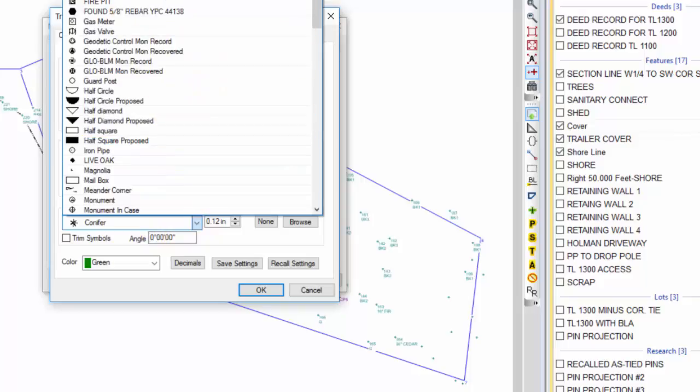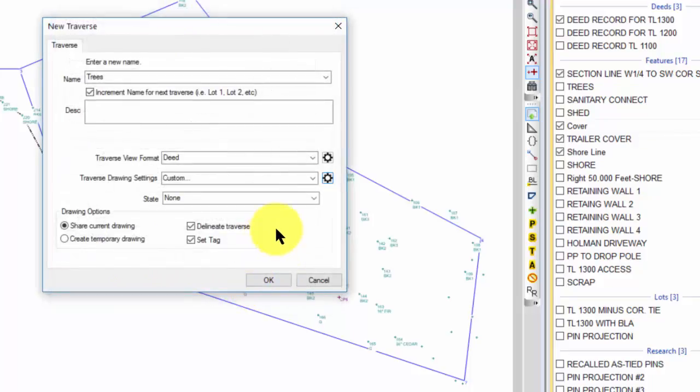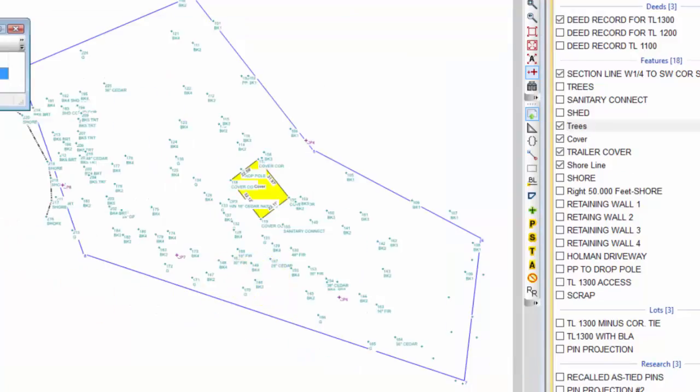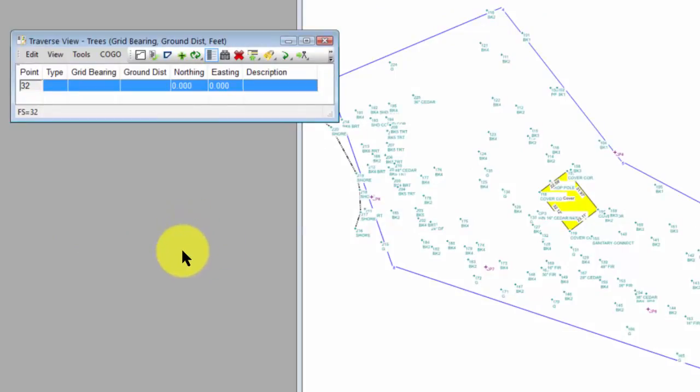So I could use any number of different tree symbols in here. There's probably about a dozen or so, and make it any size that I want and color. So really, I'm all ready to go there. And we're going to tell Traverse PC, I'm going to turn off this delineation. You've seen that already, so we don't really need to have that. Traverse PC is going to create a new traverse called trees. And I'm going to show you how I'm going to bring these in.